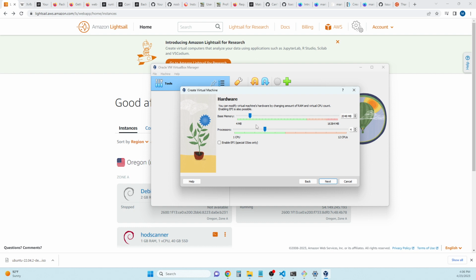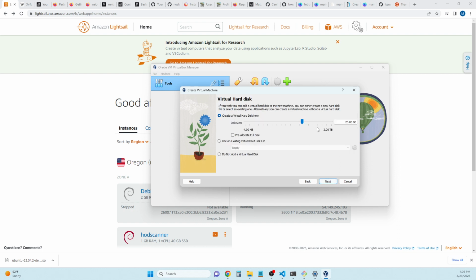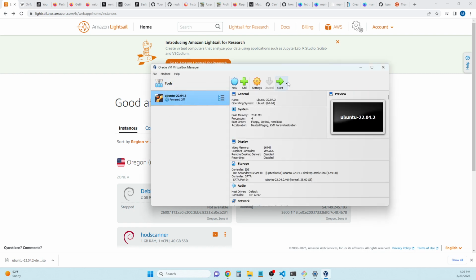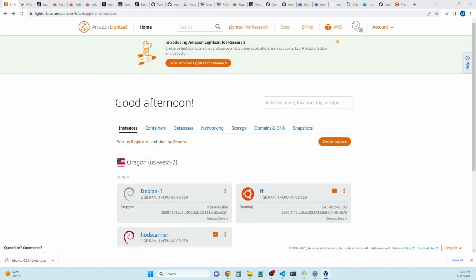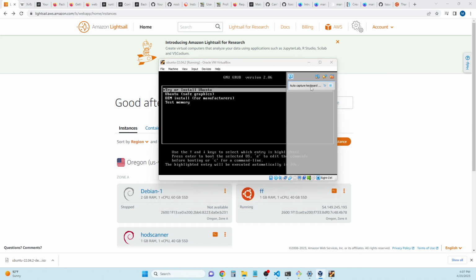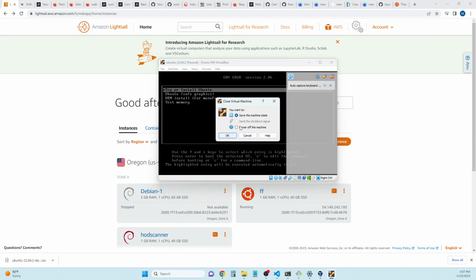Let's go, 4 CPUs. That's fine. Next. Create a virtual hard disk. That's fine. Finish. Normal start. Maybe I should have done the unattended installation. You know what? I am going to do that. I changed my mind. Power off.